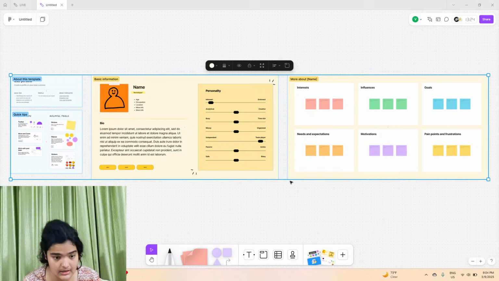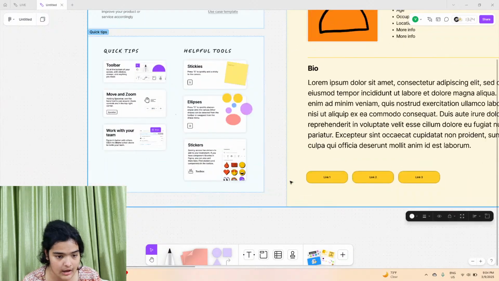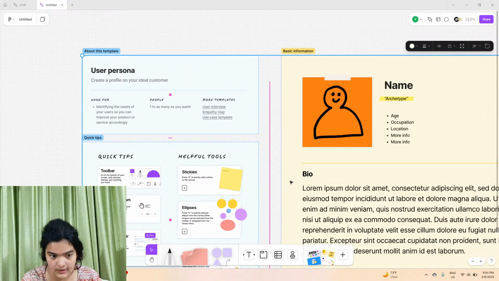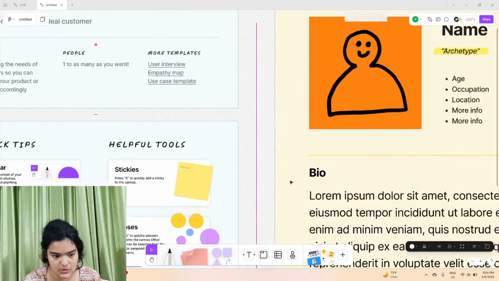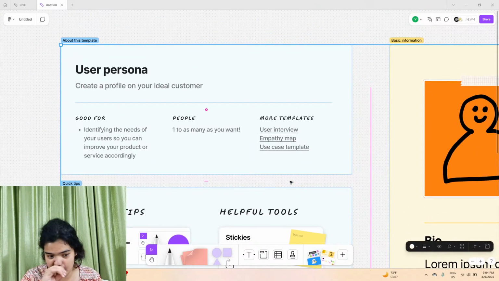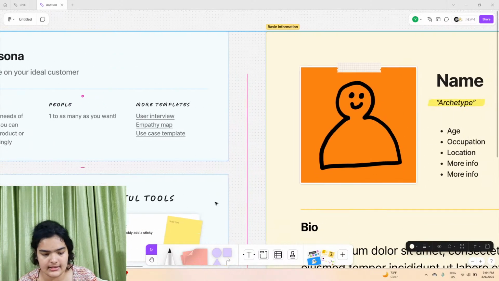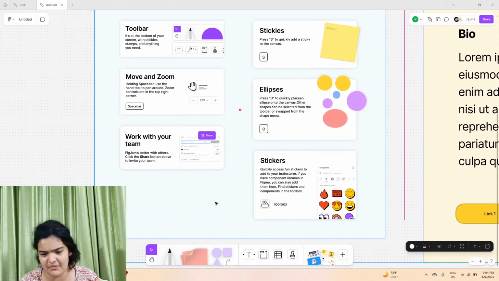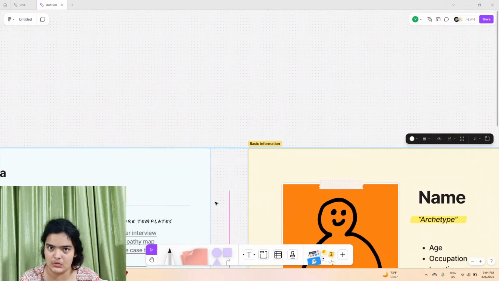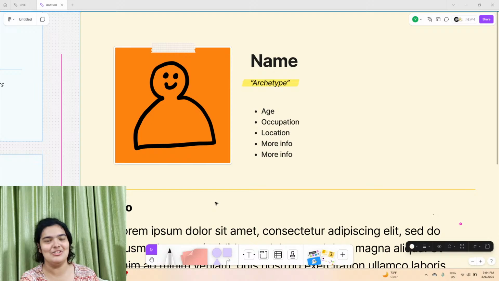The very first thing we're going to take a look at here is the different things you get in the user persona template in FigJam. This template is good for identifying the needs of your users, so you can improve your product or service accordingly. You can use this from 1 to as many people as you want, and then there's just a bunch of quick tips, but I feel like all of these are going to be covered as we go through this video. So let's get into the interesting stuff now.